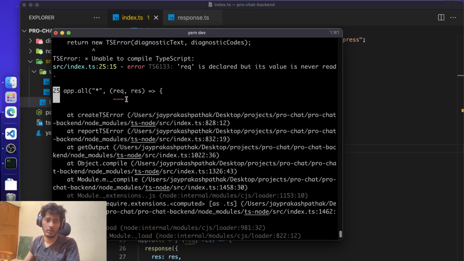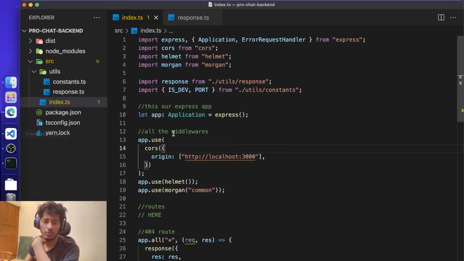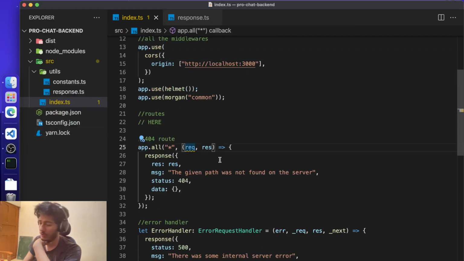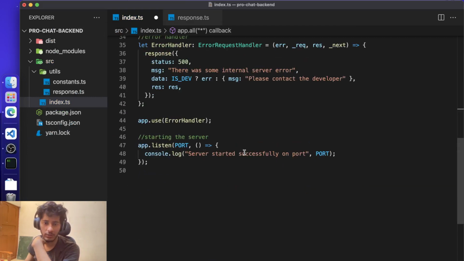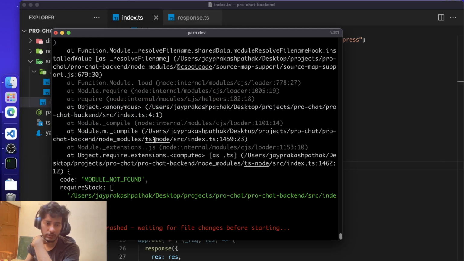Okay, request, response. What is the error? It says request is declared but its value is never read. Let me show you the issue. The issue is this. We just need to provide an underscore here. Do we have any other issue? No, we don't. So we'll save it and see whether our server is running successfully or not.